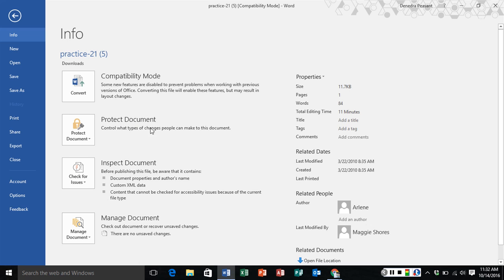You can protect your document. Now, if you decide to protect your document, password protected, please write your password down somewhere so you can remember what it is. I have a document currently I can't remember the password for, but I would suggest that you only use that if it's very important and you need to keep several people from looking at the document. You can inspect your document here. You can manage your document.